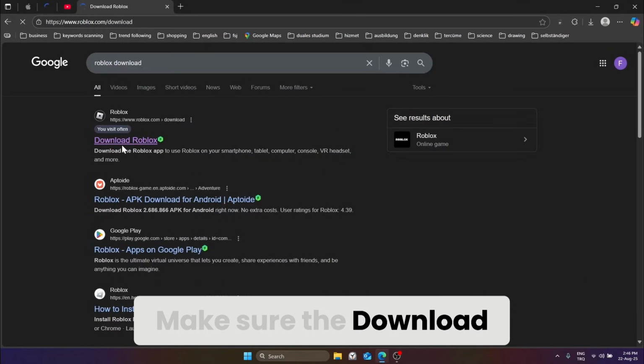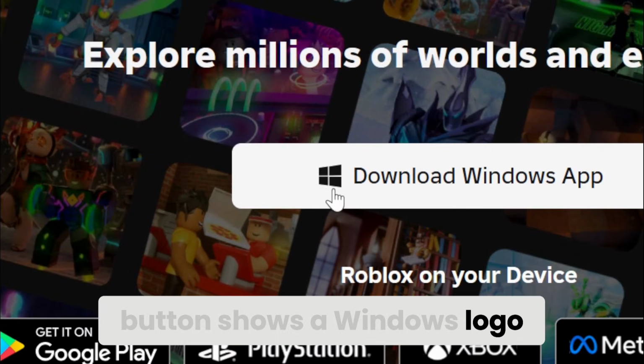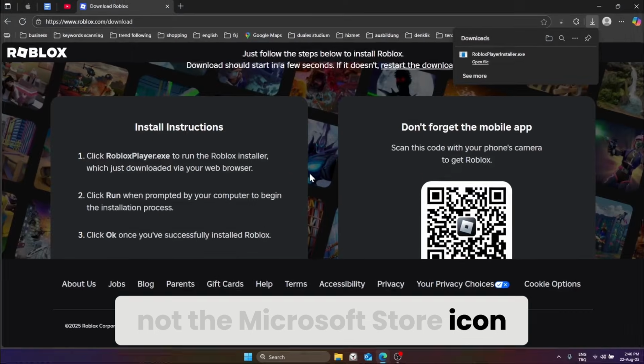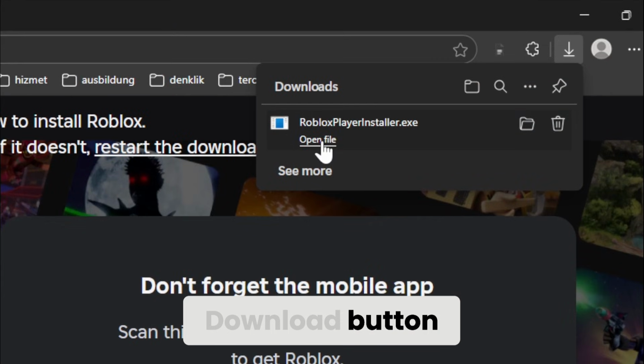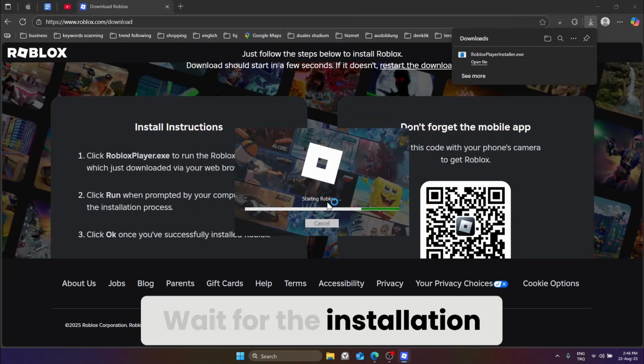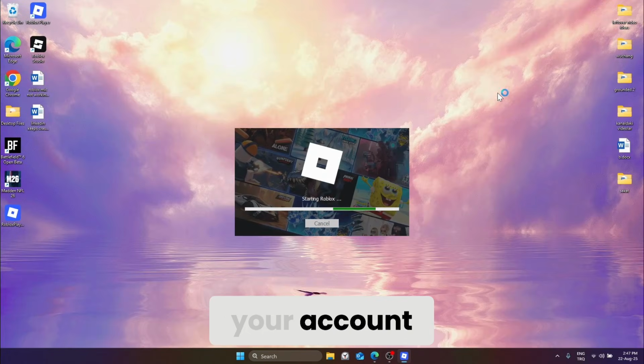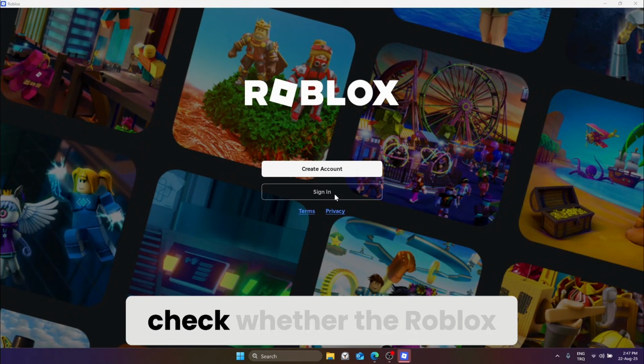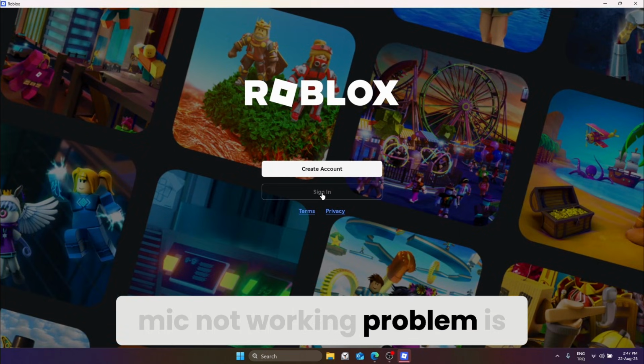Make sure the download button shows a Windows logo, not the Microsoft Store icon next to the Roblox download button. Run the downloaded setup file. Wait for the installation to finish, then sign in to your account. Now check whether the Roblox mic not working problem is resolved.